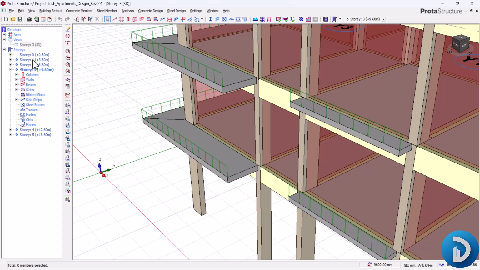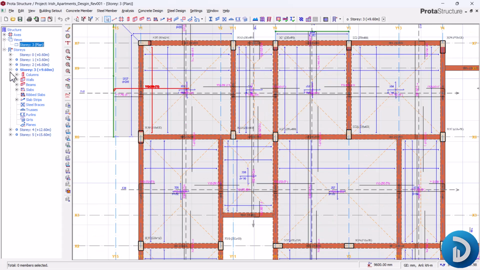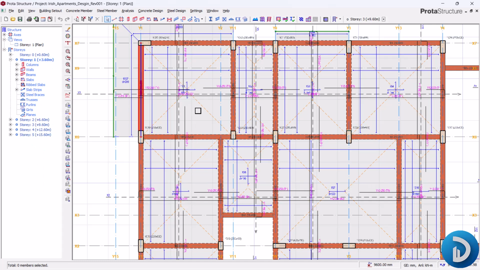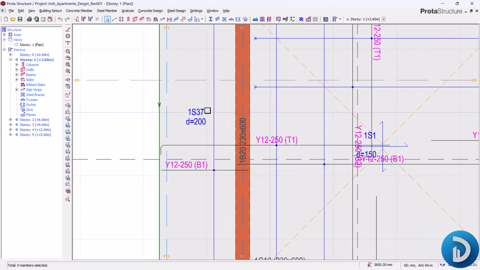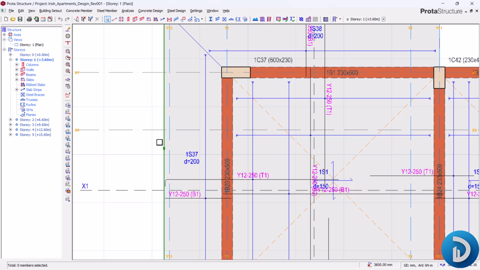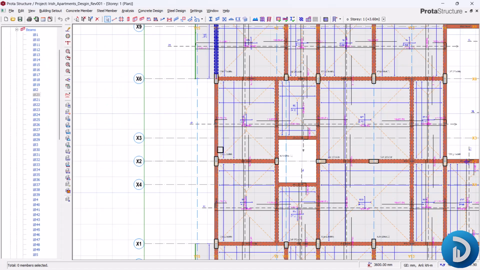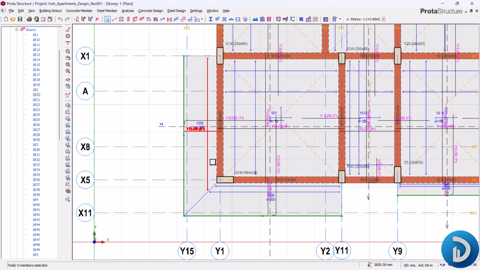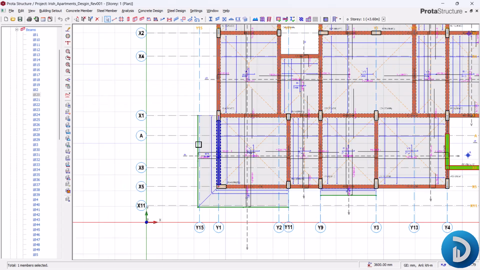So what I'll do is I'll come to this plan view, and let's start from story one. We have this cantilever on all the stories, having 200 thickness and 1.2 meter cantilevered length. This is the supporting beam here, and this is also the supporting beam at this very point. So we have the cantilever here and here.